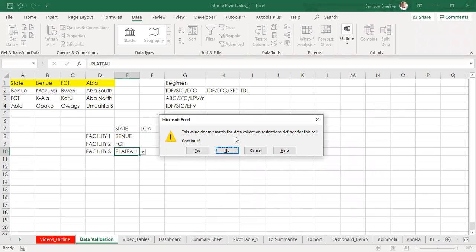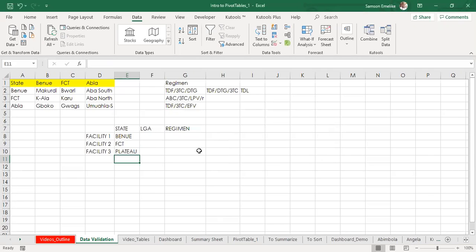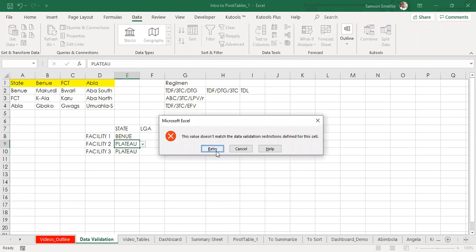You see now, this is giving me a warning. This value does not match the data validation restriction defined for this cell. Do you want to continue? If I say yes, it will accept it. But here, the error style that we inserted is stop. So it does not accept it. It will not accept anything again. So I just want us to know these two things.